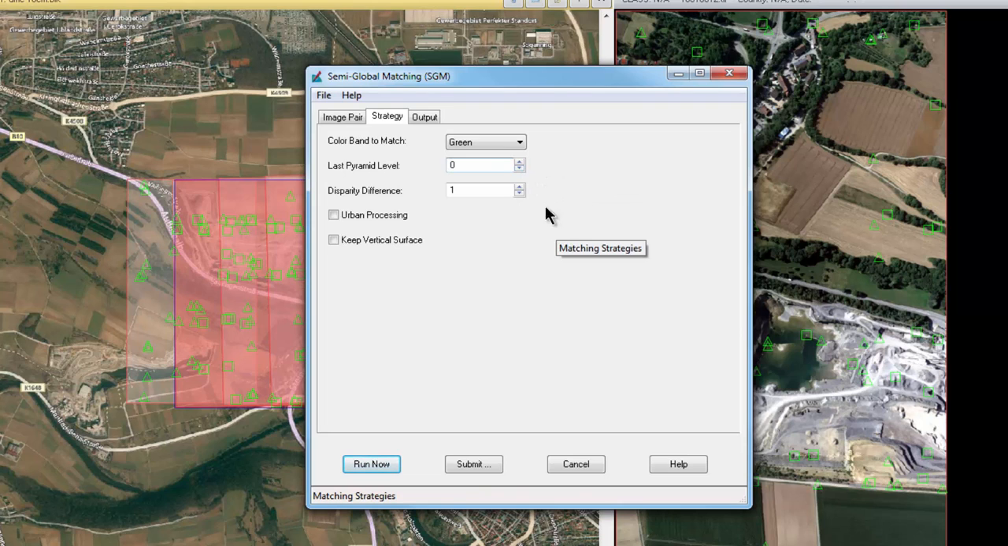The disparity difference is for blunder checking. If your output is not as accurate as you had hoped, and you see blunders in your output, this value can be changed to increase accuracy. If you're working in an urban setting, you'll want to choose the Urban Processing option so it takes into account building edges and other urban features. This is essential for proper urban output.